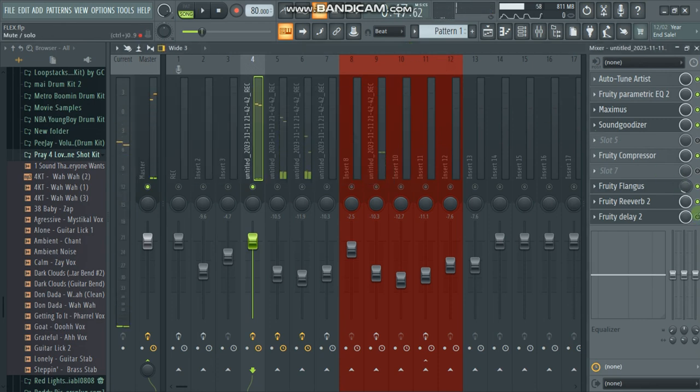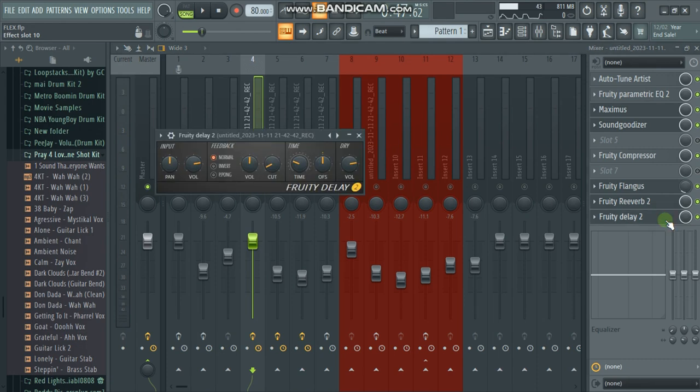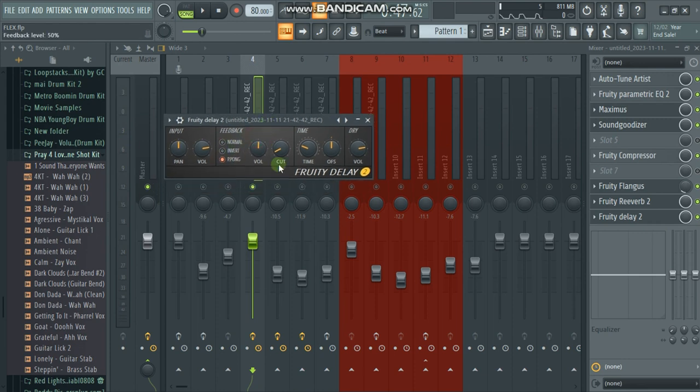I don't. And then after the reverb, we go to the delay. So I use the Fruity Delay 2, and then our feedback, let's make it a point, and then I decrease the cutoff frequency to about 15%, and then my time is about 4. It's about 3.46. Then we are good to go.